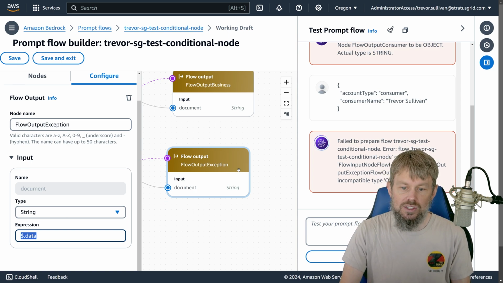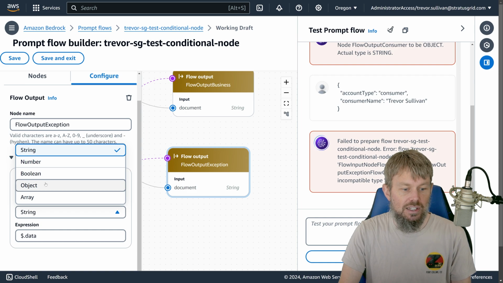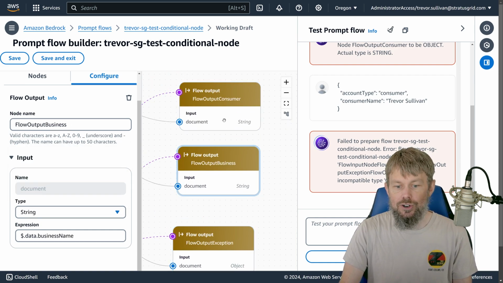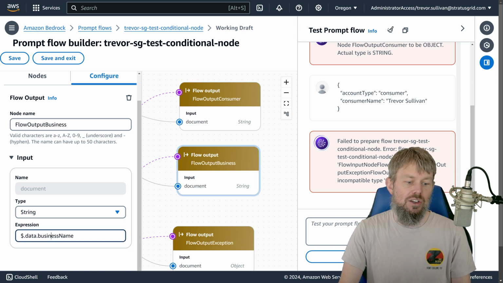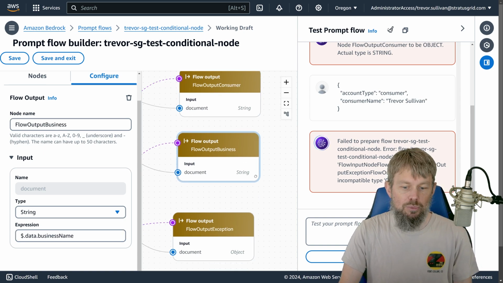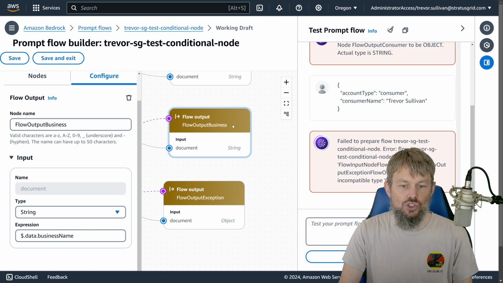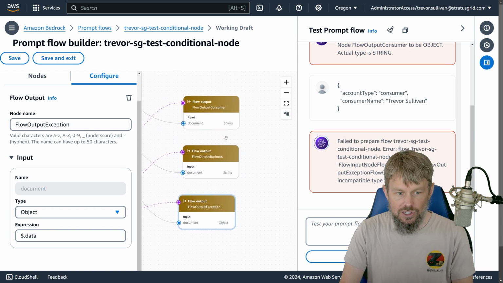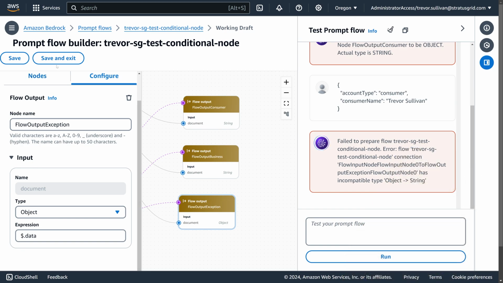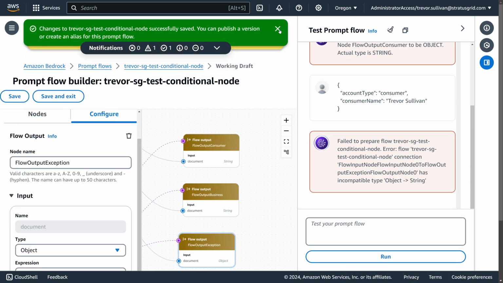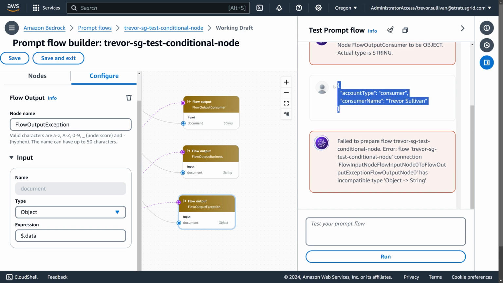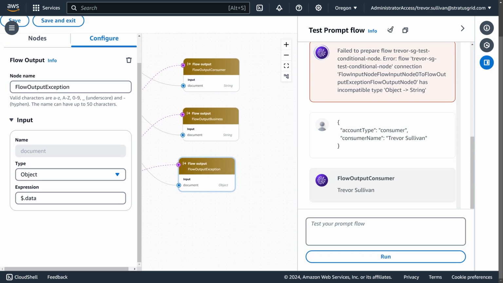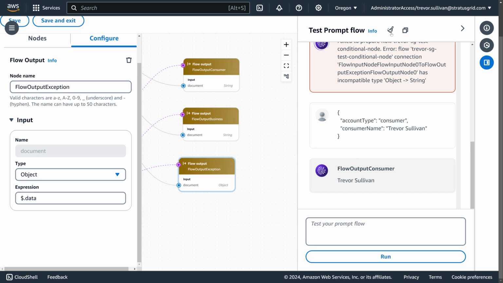And so I think what it's saying here is that it's actually expecting this to be an object input type here. Whereas these ones here are string input types because we are referencing a specific property. So in these cases, it's going to be string. And then in the last case here, it's going to be object. So let's go ahead and try that out really quick and see what we get. So we'll save this flow once again, and then let's just copy our test input here and run it again. And as you can see, it's working just fine this time.